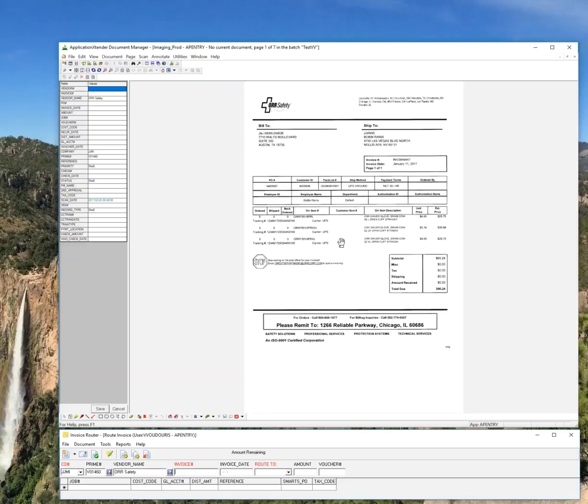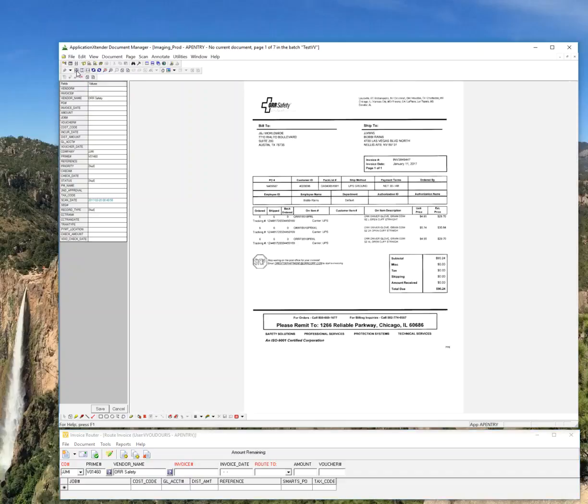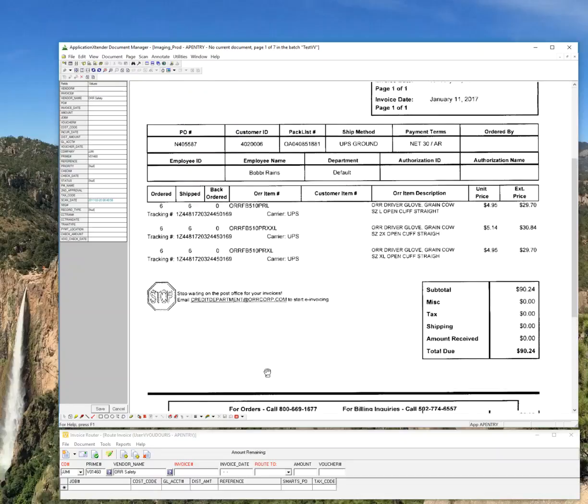Also, if you are having trouble reading this, you can use the icons up here to make it bigger. Like I can use the one that kind of fits it to the screen. It fits it to the height, or it fits it to the width.